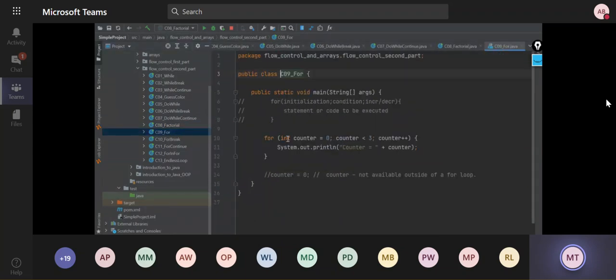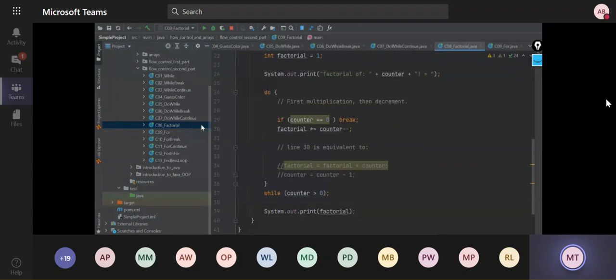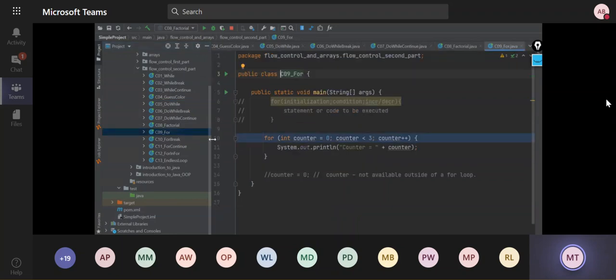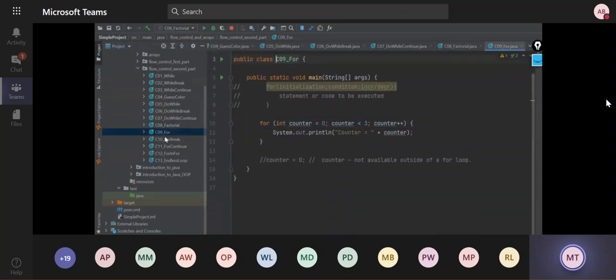So let's move on. Okay, any questions regarding while and do while loops? You already know it, guys? Please put a plus sign. Someone does, someone doesn't. Okay, so let's move on.